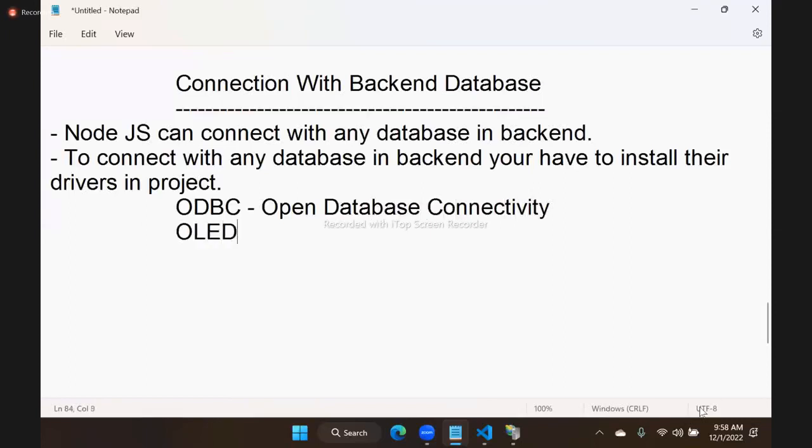OLEDB, object linking and embedded database, object linking embedded database. So that is what database, right? Database is simple like this, DB. So you have so many drivers. These drivers are very important to communicate. So these drivers you need to set up and install, right?